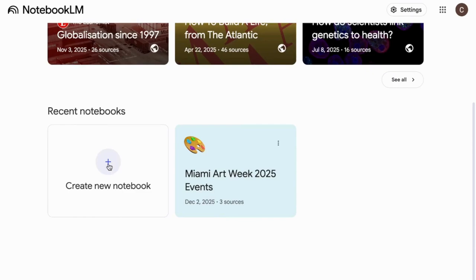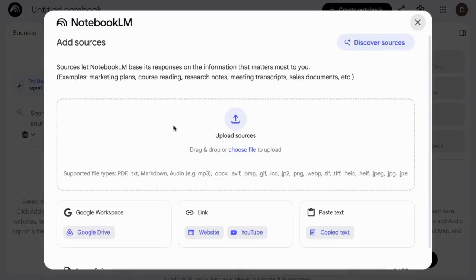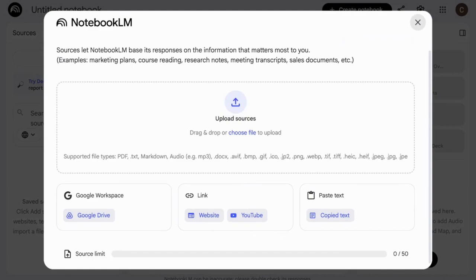I already created one yesterday, but I just wanted to walk you through how to start over from scratch. You click create a new notebook, and immediately you are able to select files that you want to add to the notebook as resources. These files can come from your Google Drive. It could be a website link, a YouTube link, a URL, or just some text.